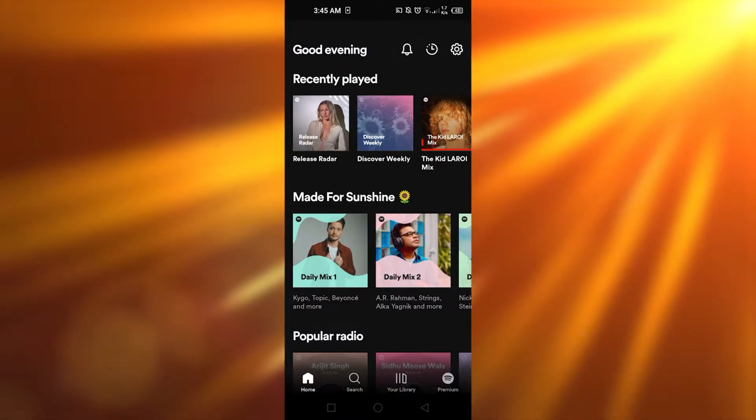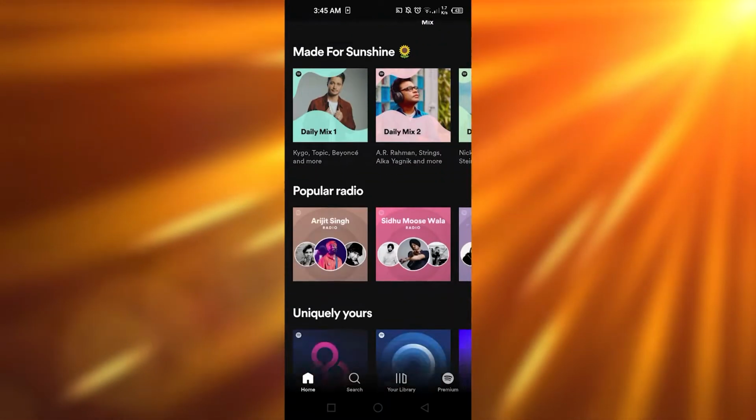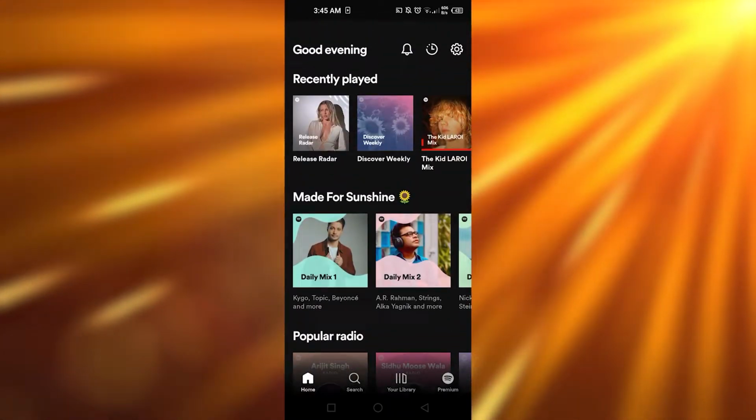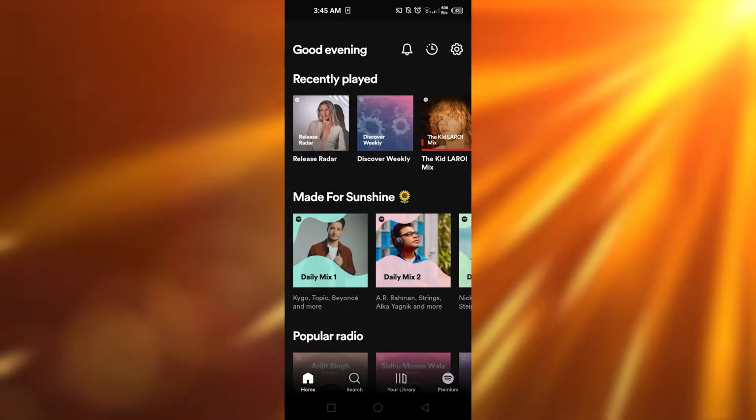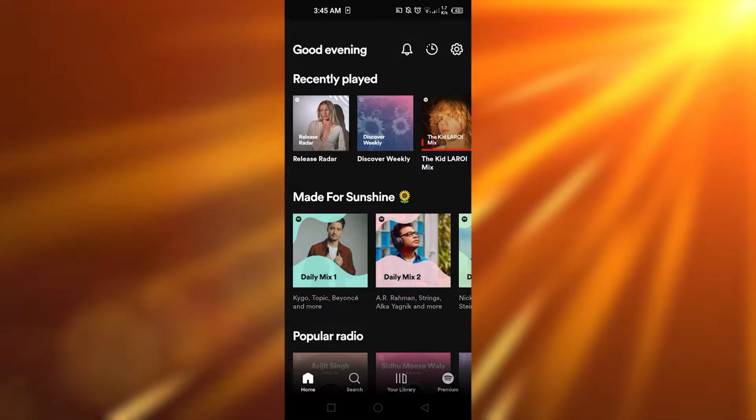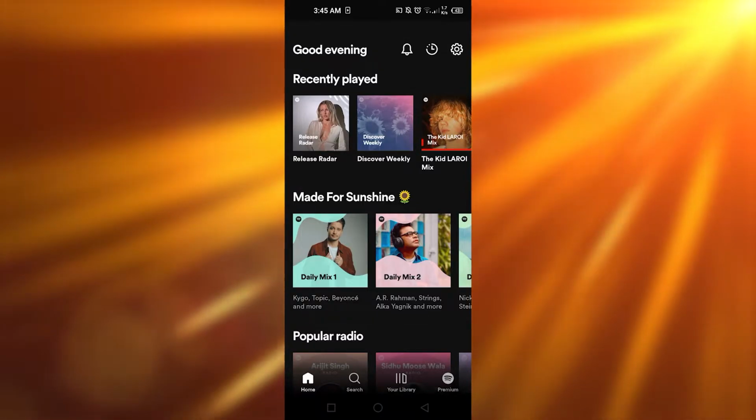Hi guys, welcome. In this quick tutorial, I'm going to show you how to find your Spotify Wrapped if you cannot find it quickly on your home screen of your Spotify. So let's get into it.